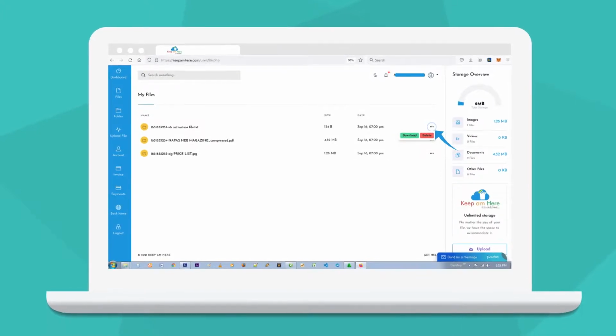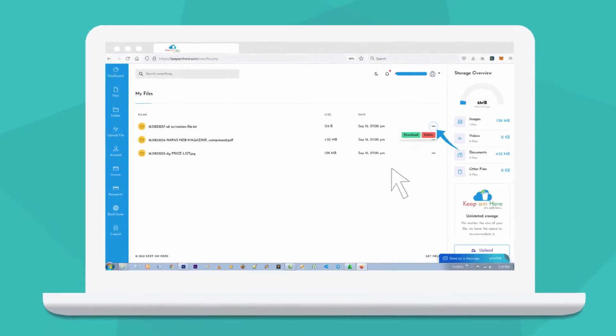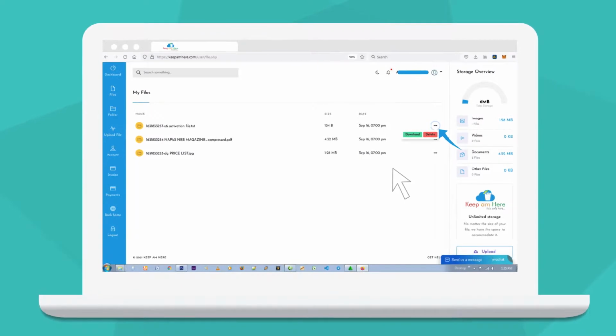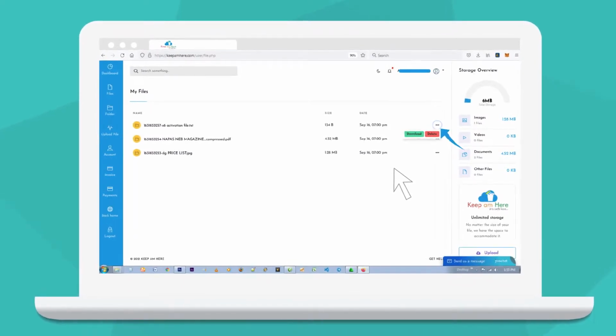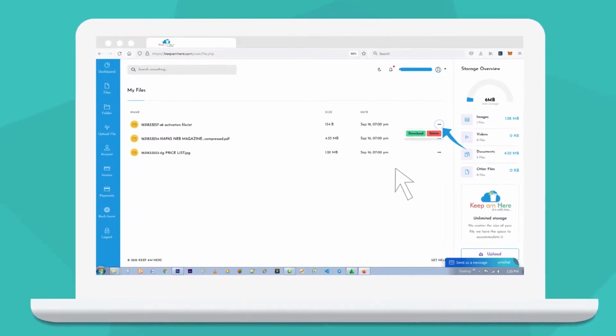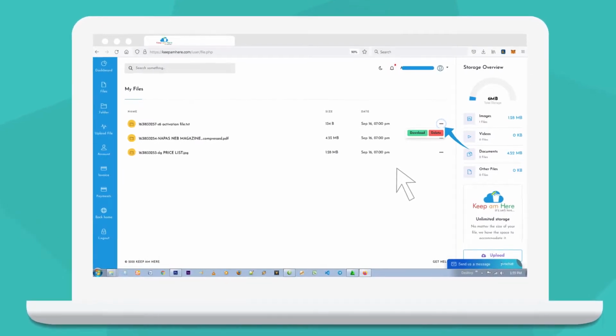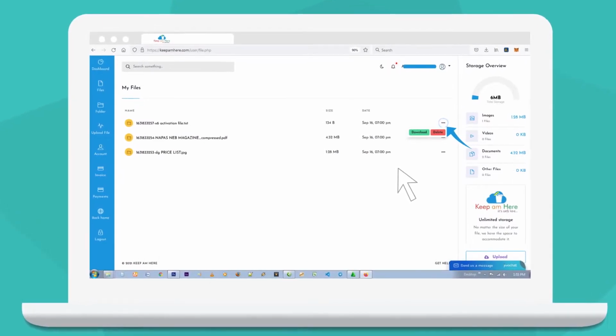Number 8. To view or delete stored files, go to Files list, click the 3 dots beside the file you wish to access or delete, and select Download, and the file will be downloaded to your device. Or select Delete and your file will be deleted.